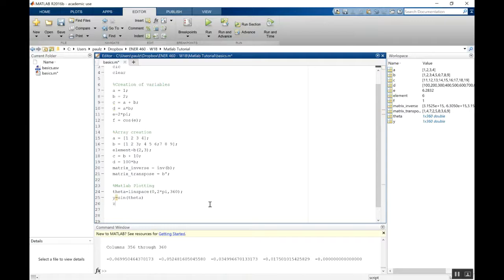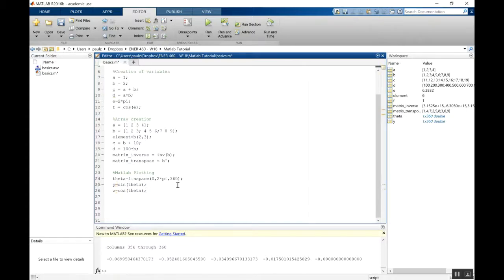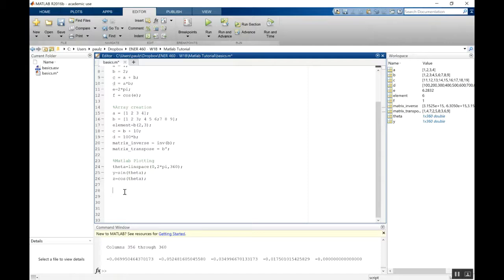I create a new variable z, and that is equal to the cosine of theta. And let's suppress the output. Now let's see if we can plot this. In MATLAB, if you want to plot it, you can create a new figure using the word figure. And we're going to say plot.